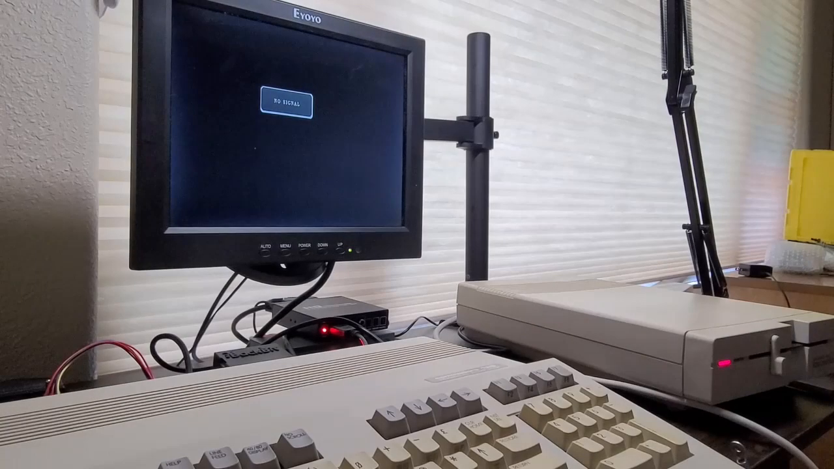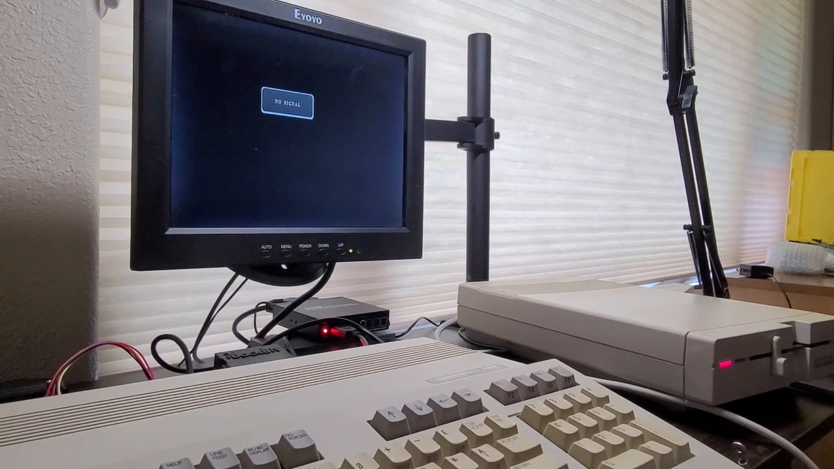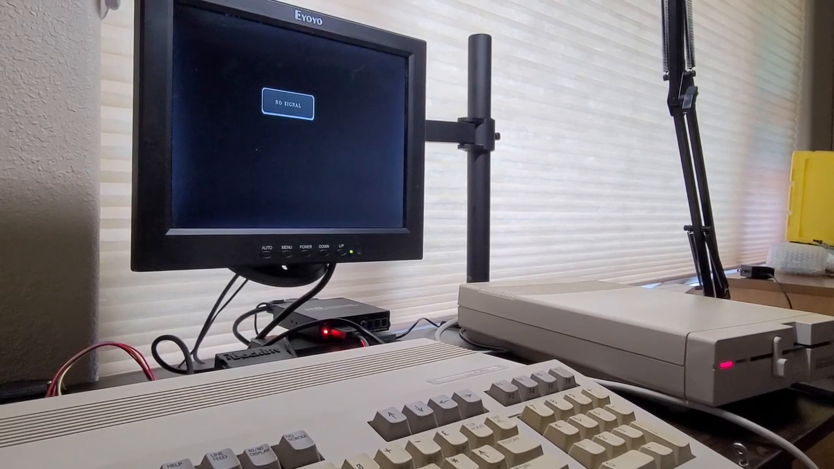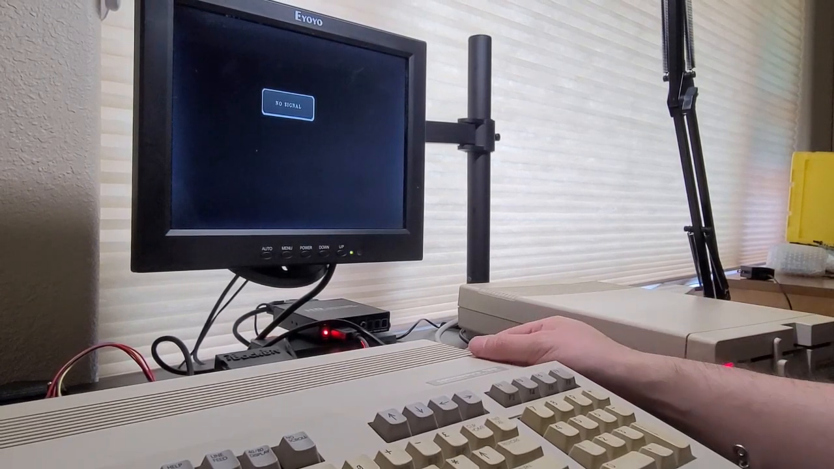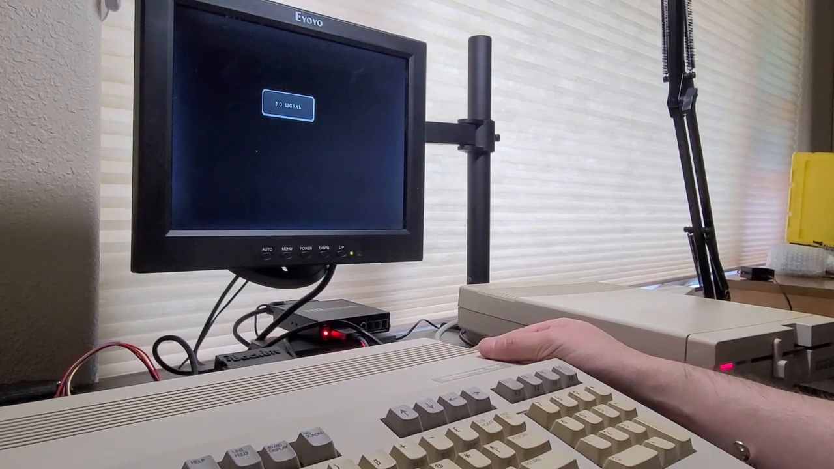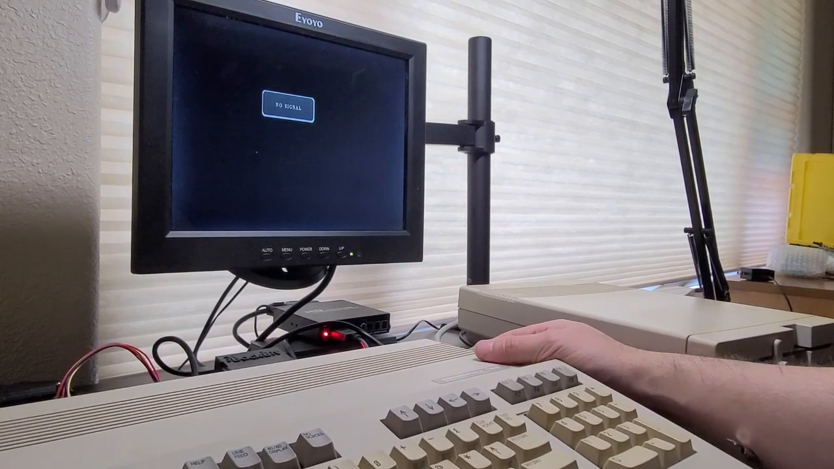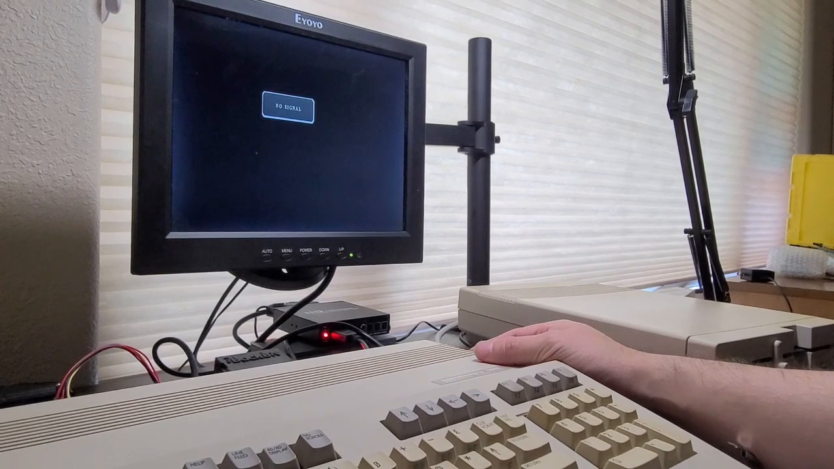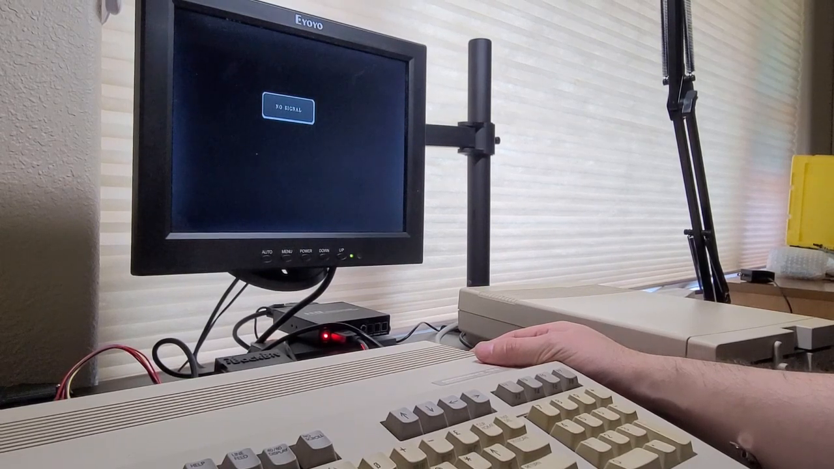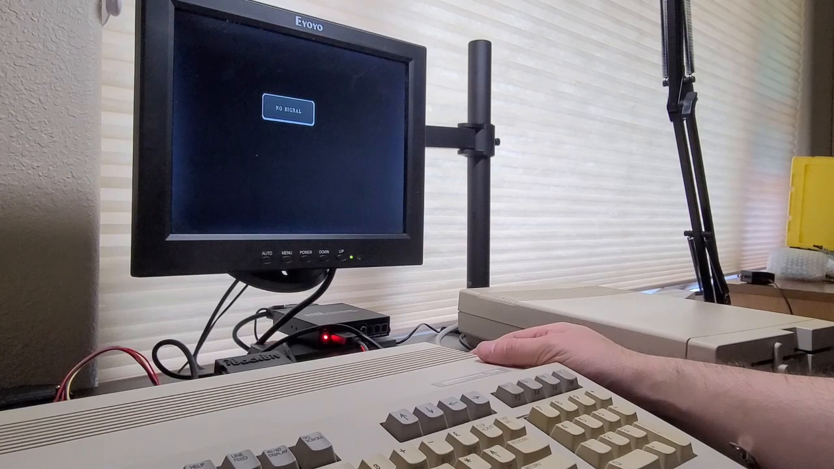After several red herrings, I think I've figured out what the issue may have been. So let's go ahead and boot this up and continue troubleshooting, or at least demoing the 80 column adapter for the Commodore 128.